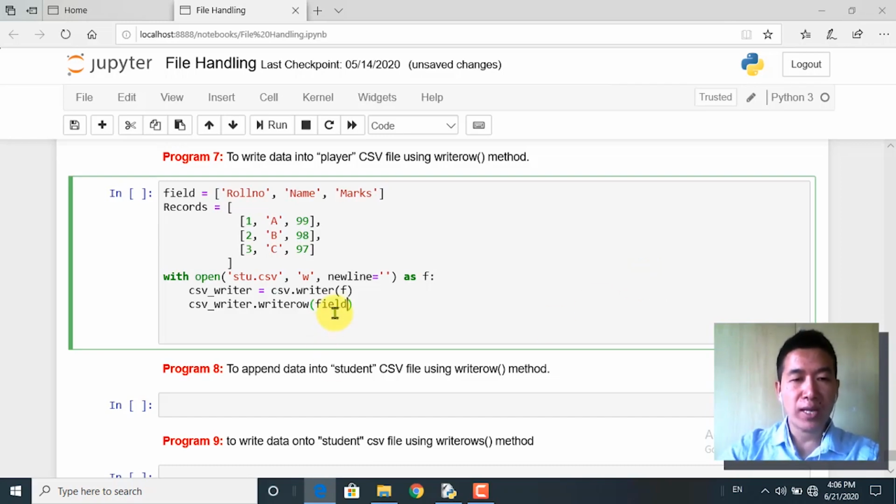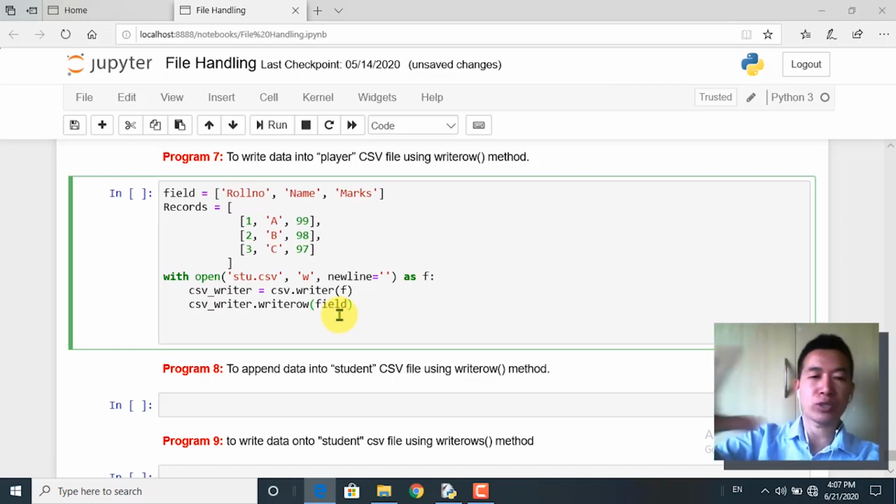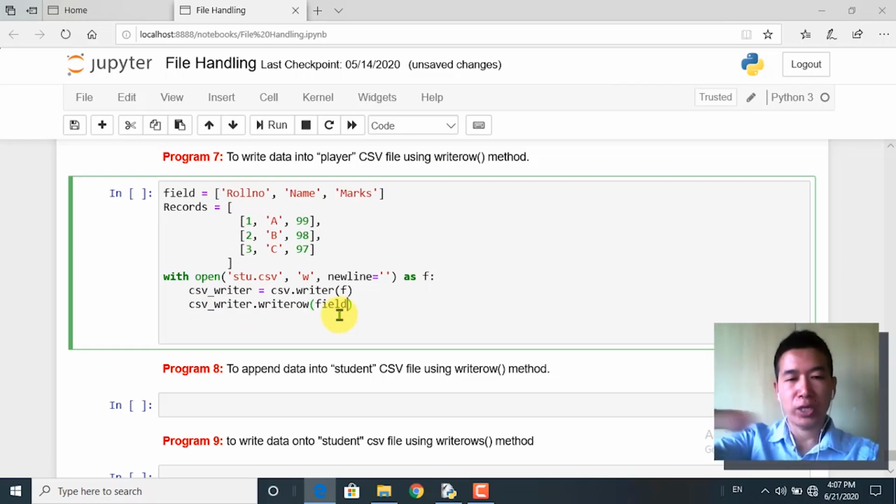So the field will have the list with the values of roll number, name, marks, and these will be written through the CSV writer to the file object of f, and this file object is eventually connected to stu.csv. So this function will convert the file object to a writer object, so that through the writer object we'll be able to write the user's data. I hope you're able to connect the dots. Hope you're able to link the chain.